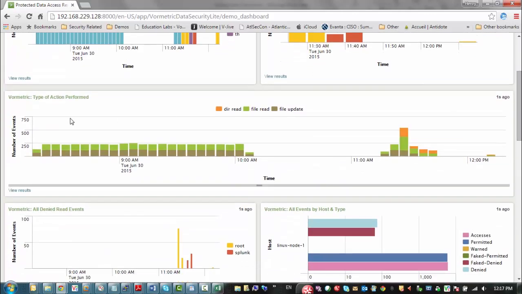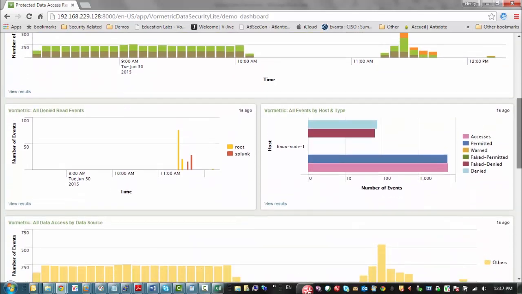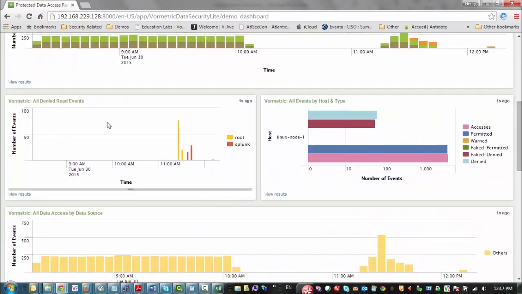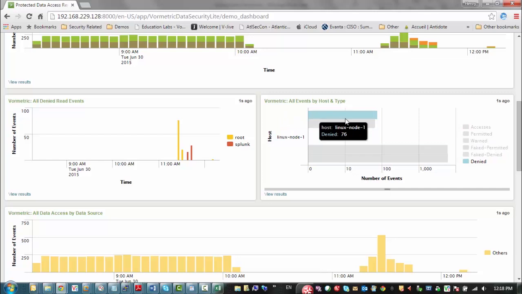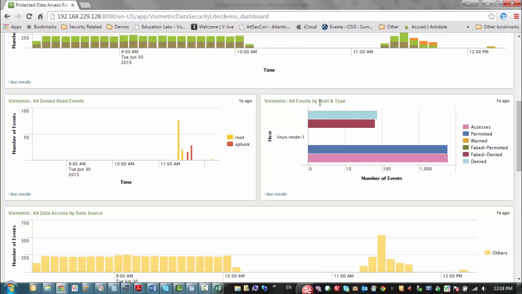Right. We can also see the types of actions that were performed, all denied read events, so specific to reading files. And we can also see different types of accesses by host, events by host, and the type of event that was. So in this case, we only have one host showing.